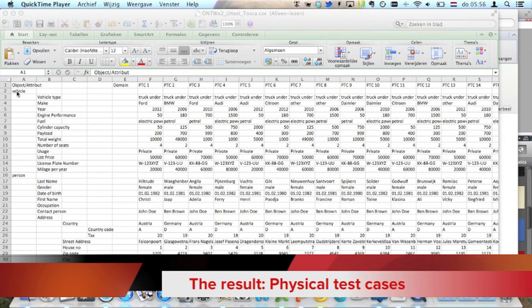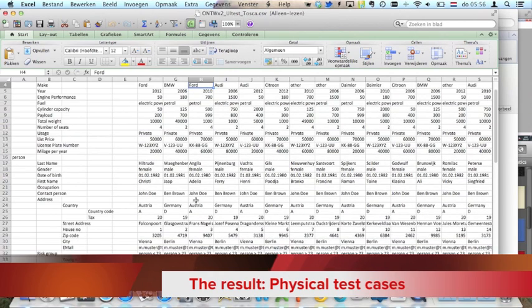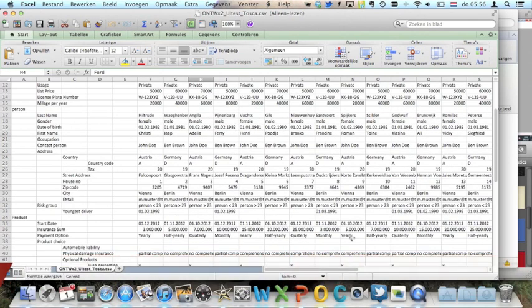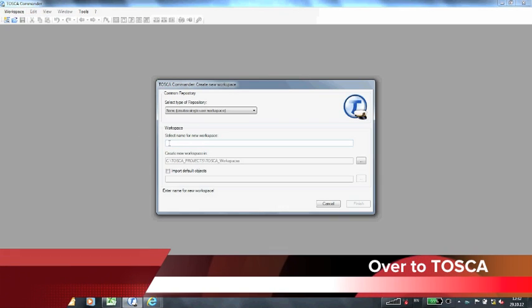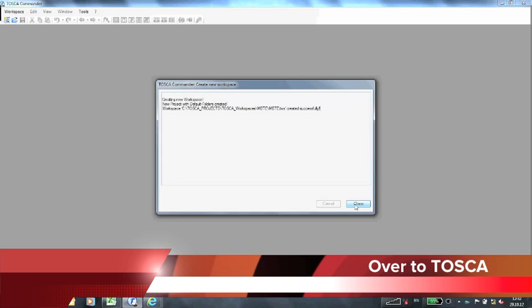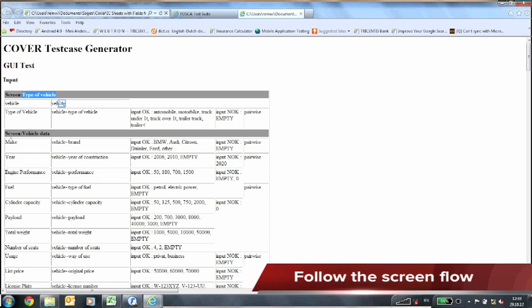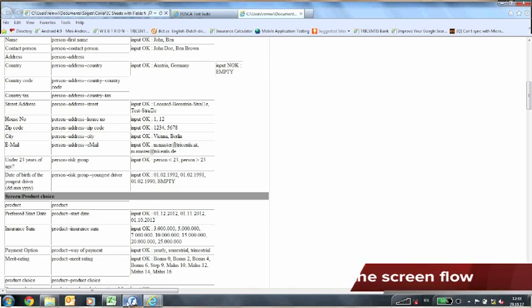The output is the generated logical and physical test cases with test data, including expected results. These are defined per screen, so the test execution tool can read it accordingly. Now all test cases are specified and we can proceed to Tosca. First, a new workspace needs to be created. Based on the order of screens in the test cases, various modules are created consistent with the system under test.